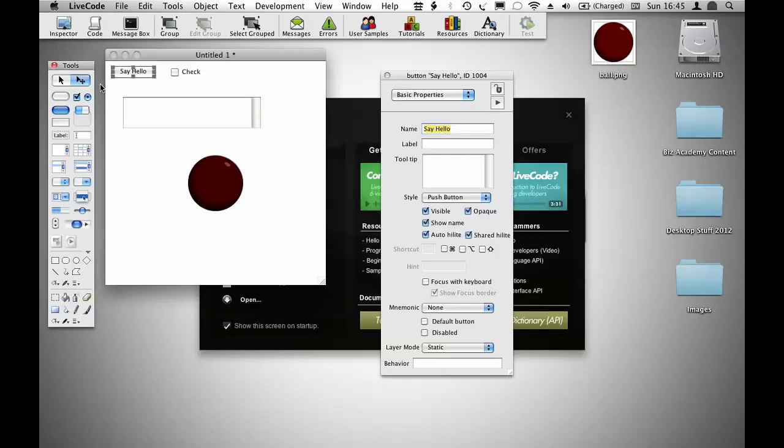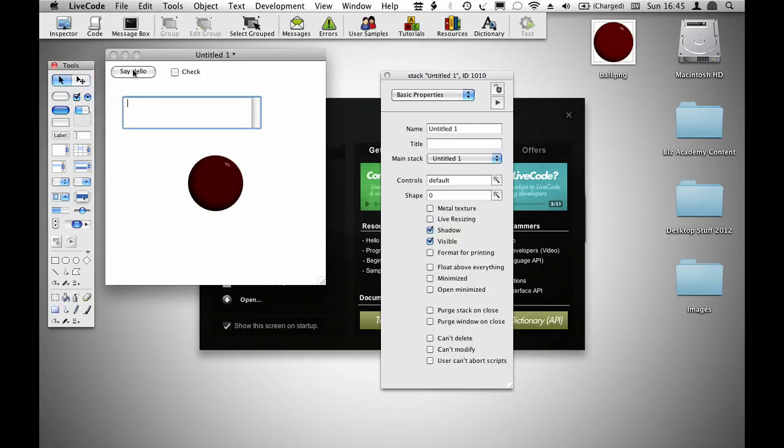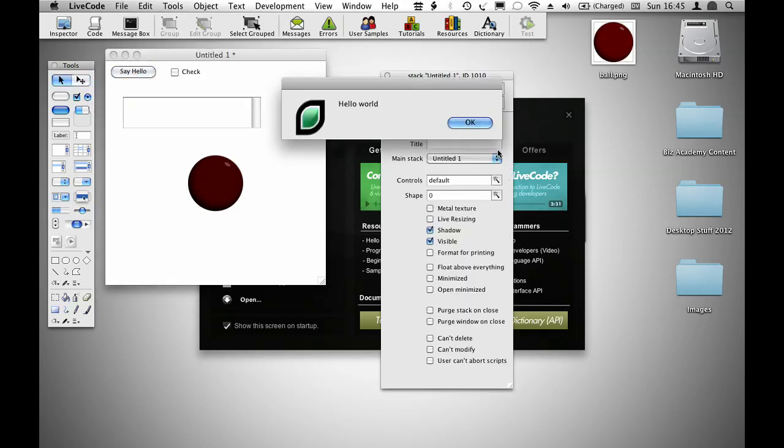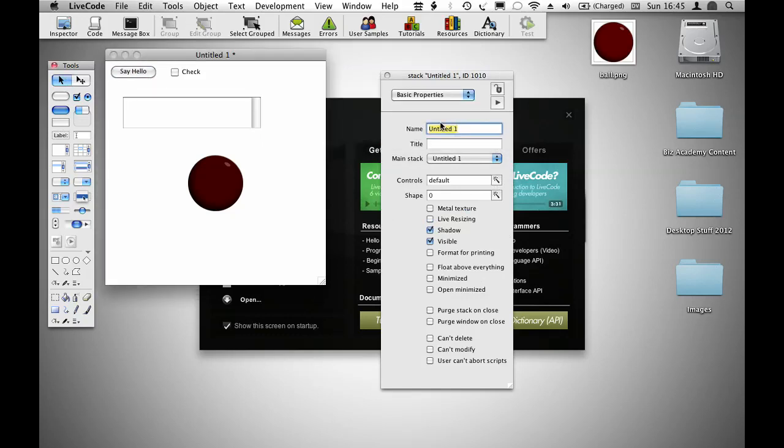Now in LiveCode, everything is live, so if I want to try out this button, all I have to do is choose the Run tool from the top left of the Tools palette. I can immediately press the button, and it brings up a dialog that says Hello World. I'm going to name my project Hello World.